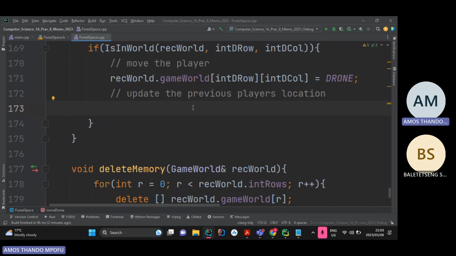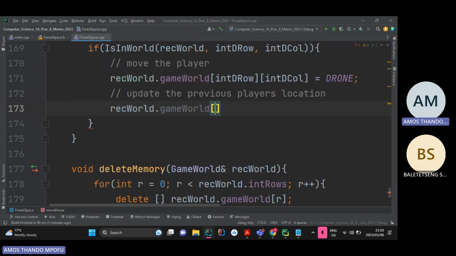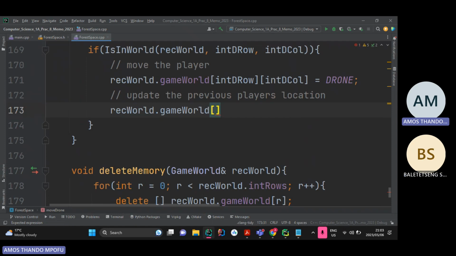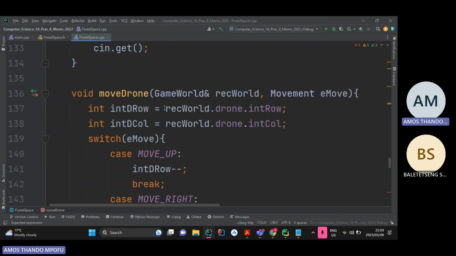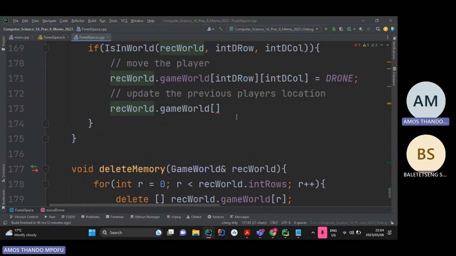Because here, remember that the drone can move into anything. Yeah, it can move into anything. So after it has moved, I need to set the previous location. So I'm just going to set the previous location to a tree. How do I go to the previous location? Remember, the previous location is the value that was its current location. That's now the previous, since it has now moved to a new destination. I know it's going to be very long, but yeah.